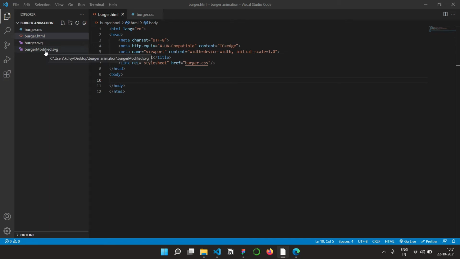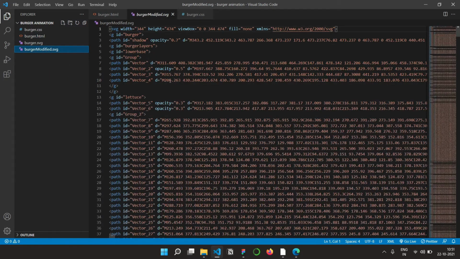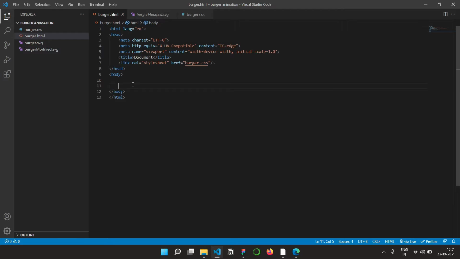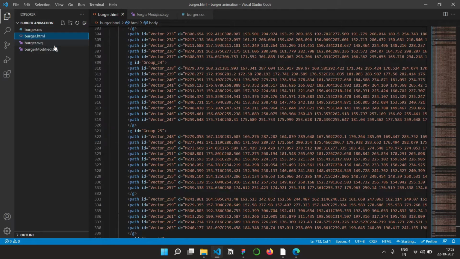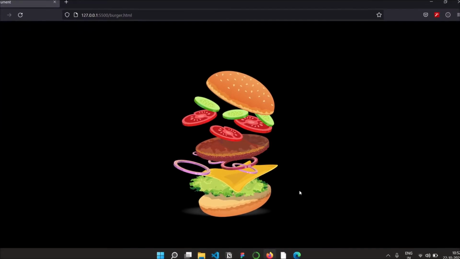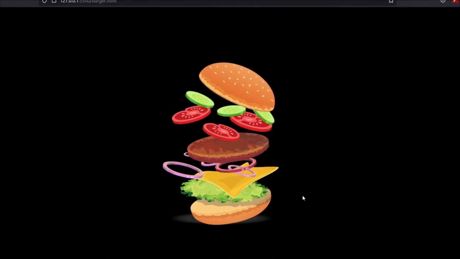Back in Visual Studio, now we'll be opening the burger modified file. So as you can see, all the layers are grouped by names. So I will just copy all of them to HTML. Let's see this HTML file in our browser. As you can see, here is the burger, but it's not animated.